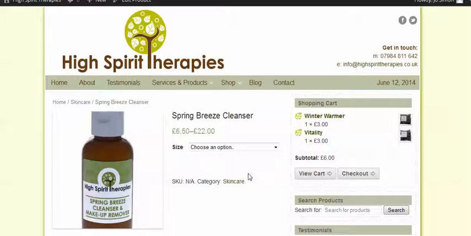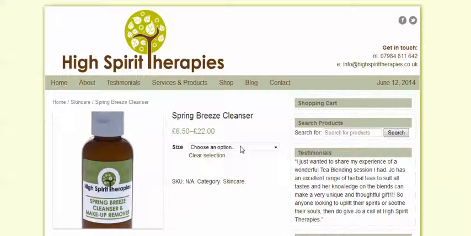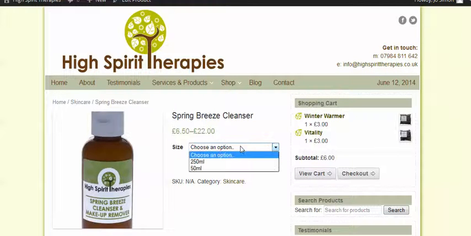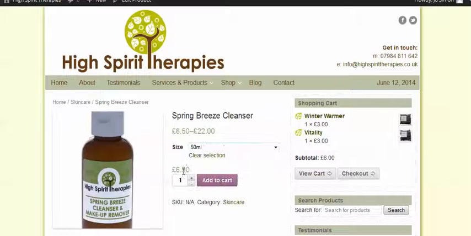Let me just refresh it. Okay, it doesn't seem to want to do that. I don't know why. If I find out why it's not putting in a particular order, I shall let you know. But for the moment, it's pretty obvious which is which, and then you can put the correct price there. So yeah, that's how you add in a product which has multiple sizes.